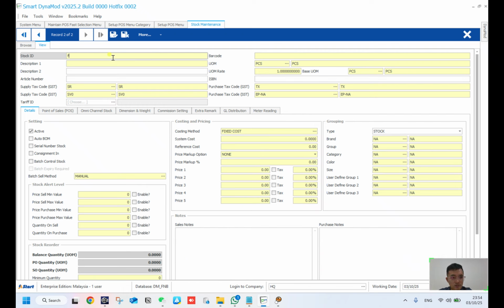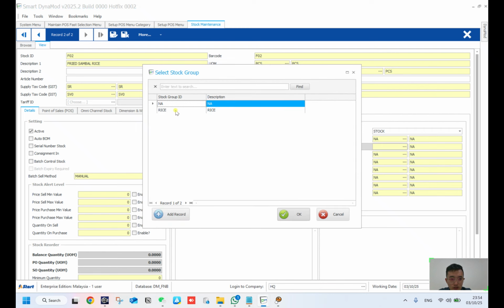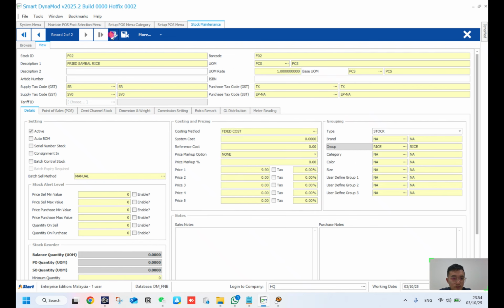I click add again. So this one, another rice. Maybe I call it F02. Stock ID is anything you write. Now it is fried sambal rice. I put this costing, let's ignore it for now. This one is 9.9. Alright, and then the grouping is also under rice, so I remove the group. I click the three dots. Now the rice is there because I have created it just now. Then you click OK, and then you click save.